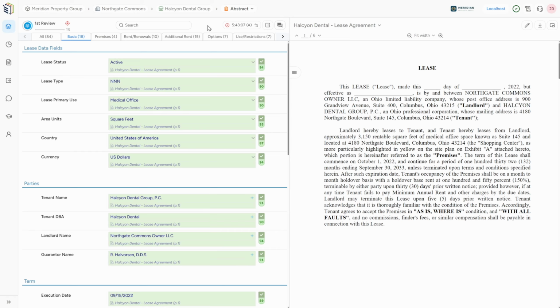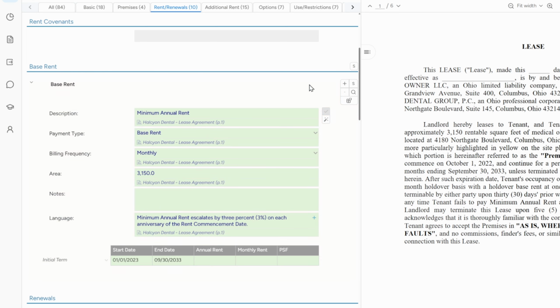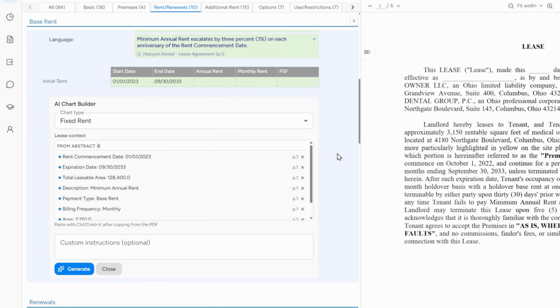Right now, I'm inside of an abstract. As the first reviewer, it's my job to build the base rent chart. I'll search and jump to the provision. To get started, hover over the chart and a small wand icon will appear. I'll click that and then the new builder appears.